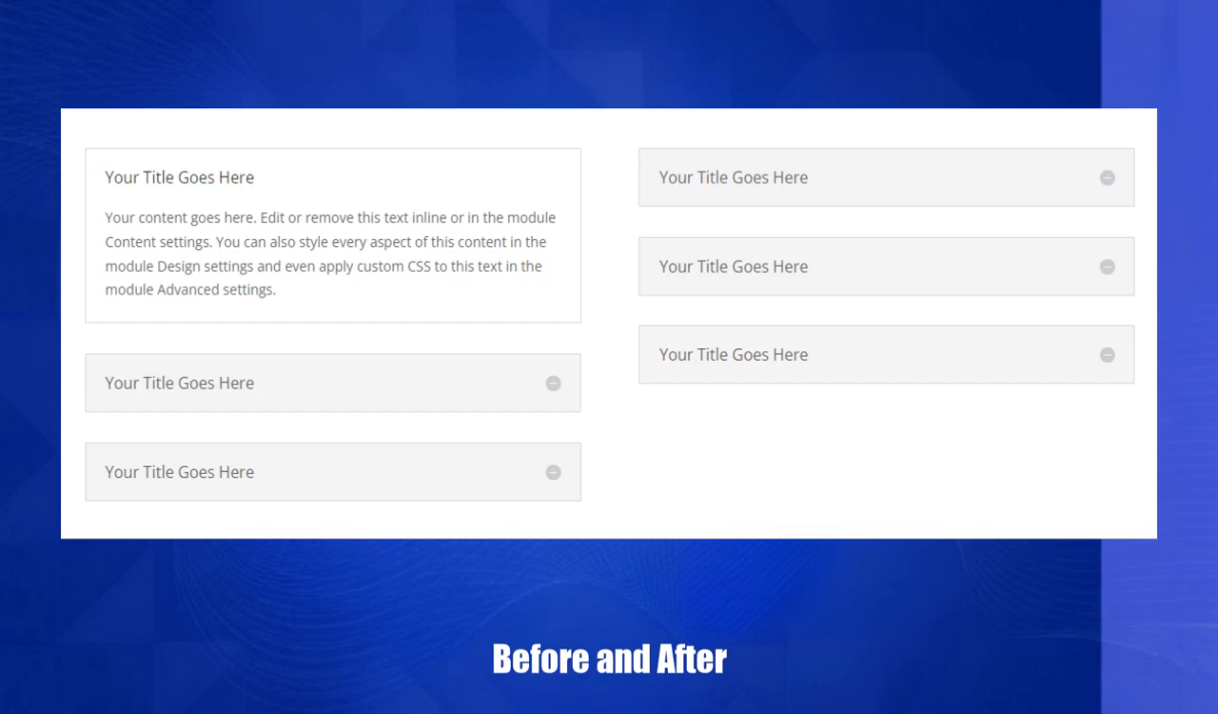Now let's take a look at an example to understand the difference this adjustment makes. On the left, you can see the default behavior of Divi's accordion module, where the first item opens automatically when the page loads. On the right, the accordion starts with all items closed, resulting in a much cleaner and more compact layout upon loading. This can greatly enhance the organization and overall appearance of your page.